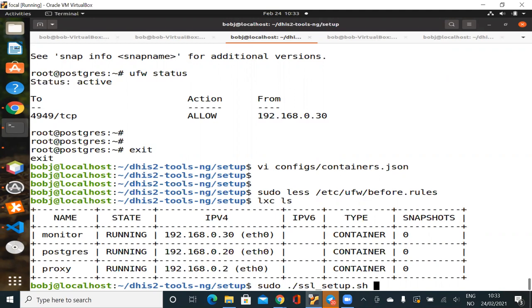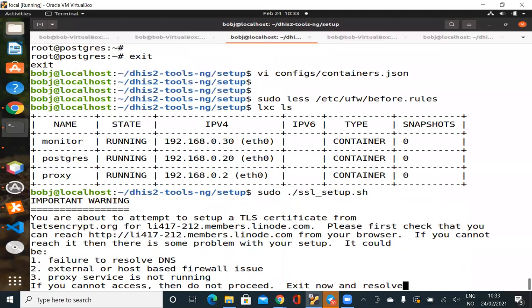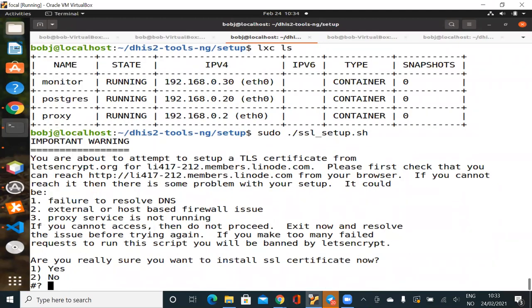Again, you can do this manually. I've always done it manually until on the weekend I made a little script to make it easy for you. But you can have a look yourself and see what the script does. First of all, it's going to give me a big warning, telling me all the things that I just told you. Don't proceed unless you can access it with your browser. We've checked, we can access it with the browser. So let's go. One.